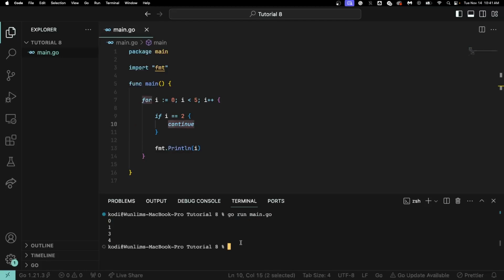And as you guys can see, 2 wasn't printed. That's because when i was equal to 2, this continue statement right here was executed. And the continue statement ended the current iteration and just went straight to the next iteration. Which means that when i was equal to 2, this print line statement right here wasn't executed.